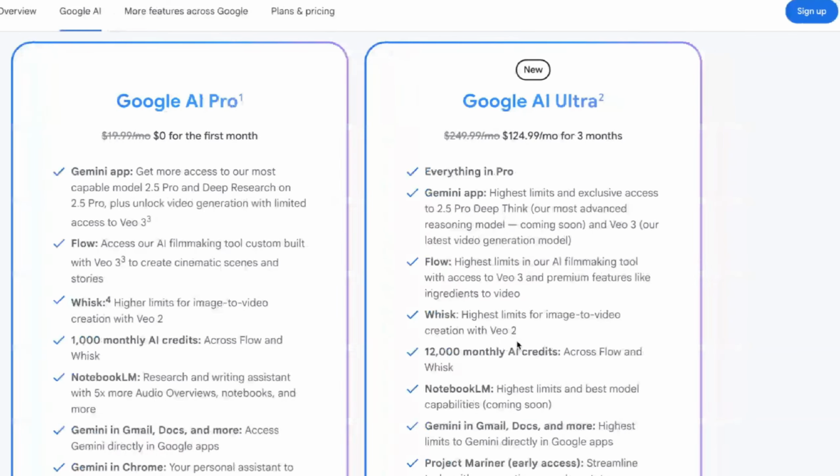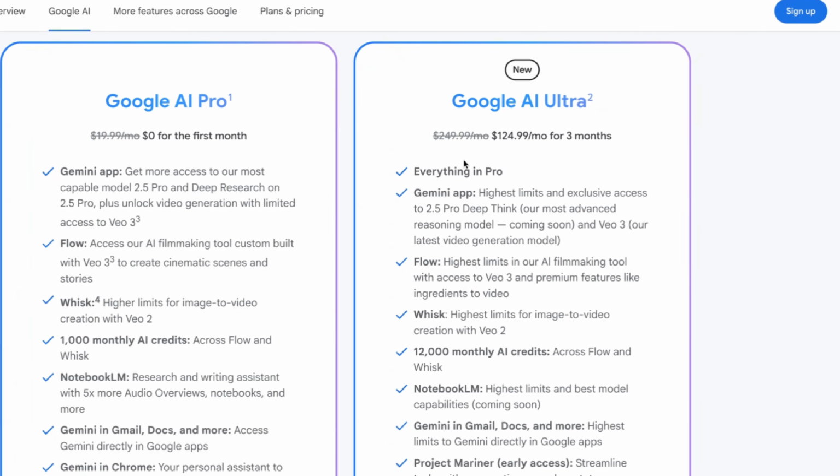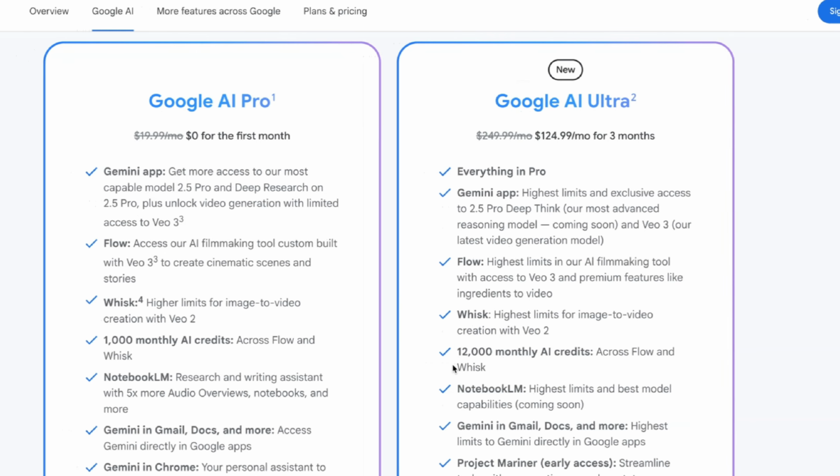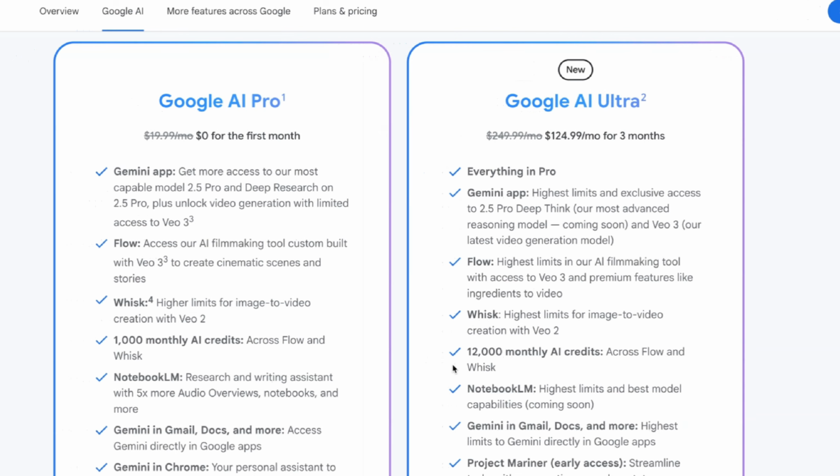However, if you really need a lot of credits, then I would say the only option is the very expensive one, which is $250 per month. For the first 3 months, it's gonna be cheaper, it's 150, and then you're getting 12,000 AI credits to use Flow and also Whisk. So this is really your option if you would like to use it. I would say the price is very similar to Runway or any other major video generator out there, but let's find out if it's really worth it.